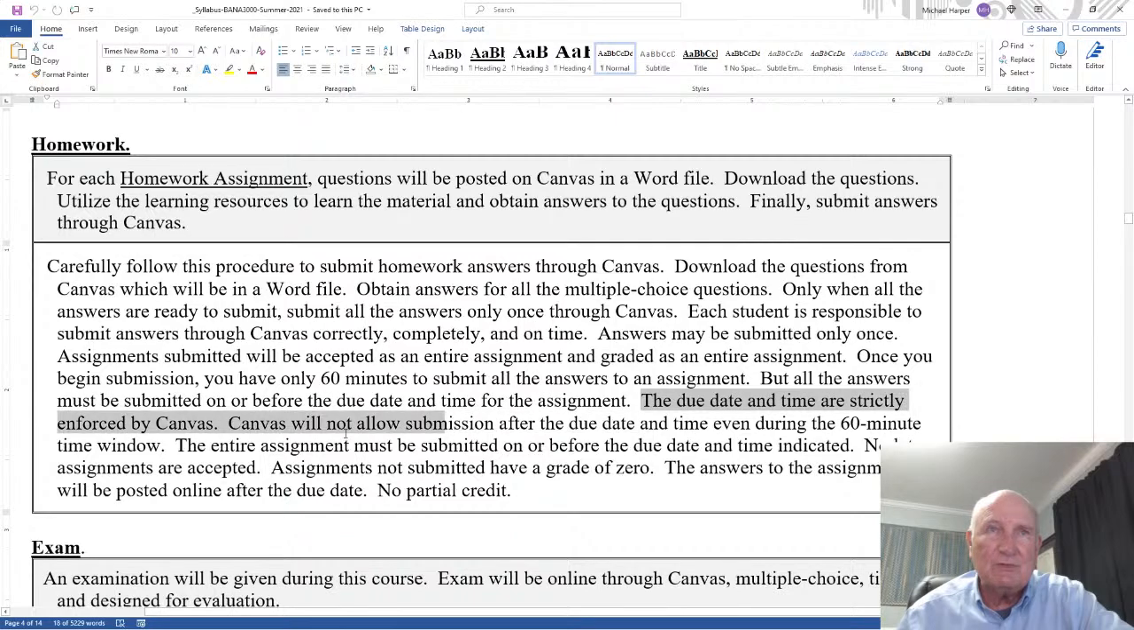The due date and time are strictly enforced by Canvas. Canvas will not allow submission after the due date and time, even during the 60-minute time window. The entire assignment must be submitted on or before the due date and time indicated. No late assignments are accepted. If you don't submit on time, you get a 0.